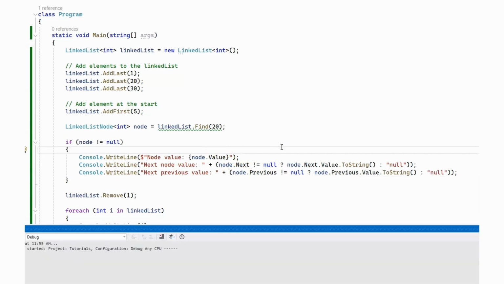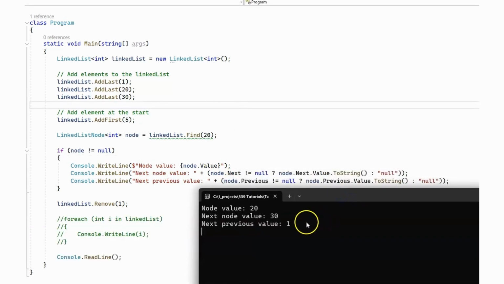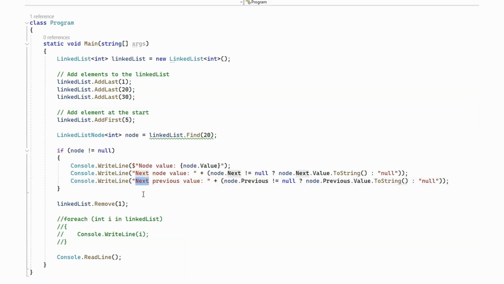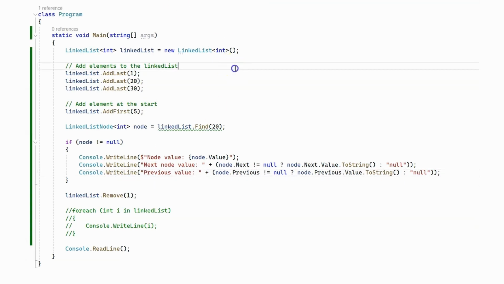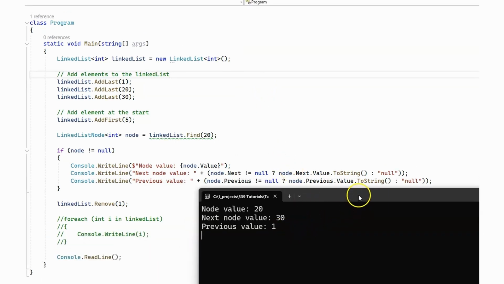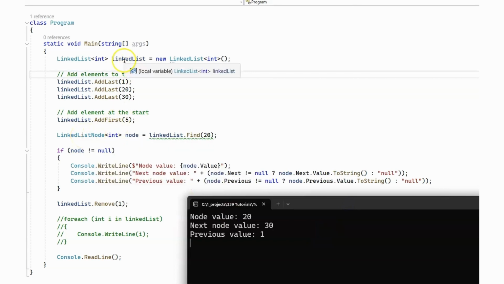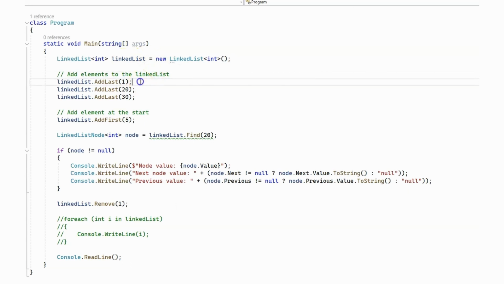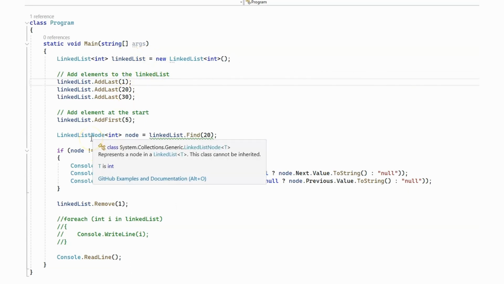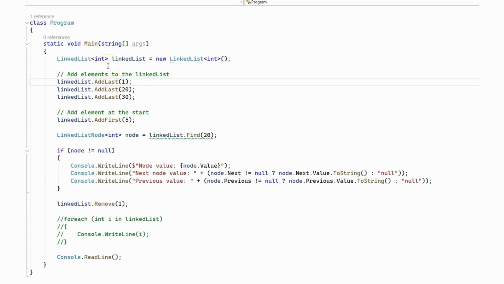So let's run the code, and you see that we have node value 20, next node value 30, and the previous node value is 1. So this is how the linked list node objects are actually used with a linked list. Every time you add an element, a linked list node object is created, and it holds a reference to the next and the previous node if they exist, and if they don't exist, this is going to be null.